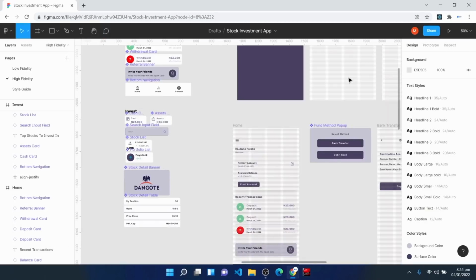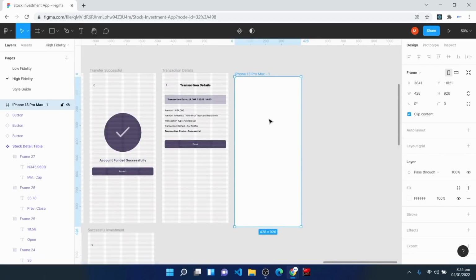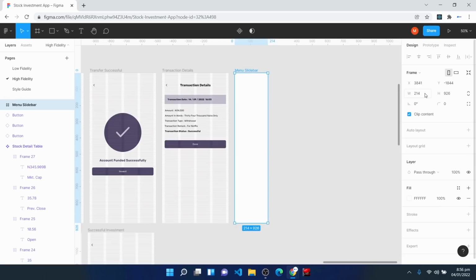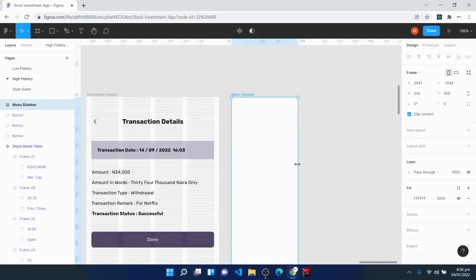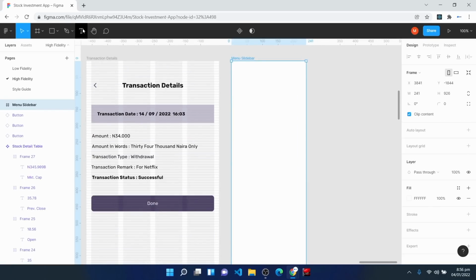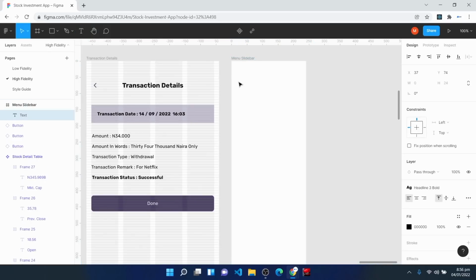It's simple. I would come here, I would have an iPhone 13 Pro Max here. I would rename this to menu slide bar and keep it selected. Come here and I would divide the width by 2, just like this. And I would have this. So I might decide to go ahead and increase this further. And what I'll do is this. I would come here, I would just have the logo here.